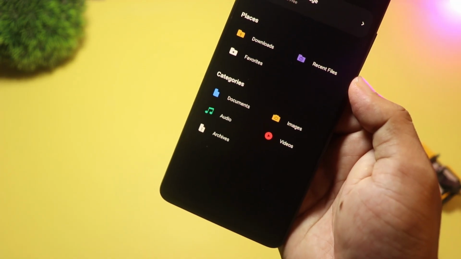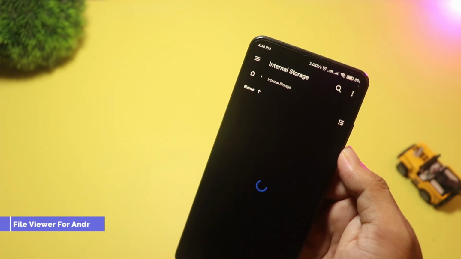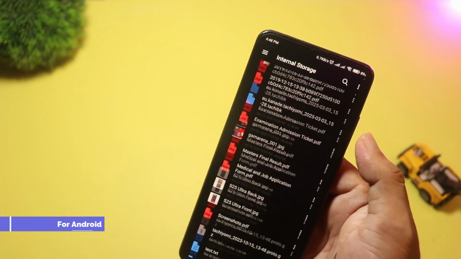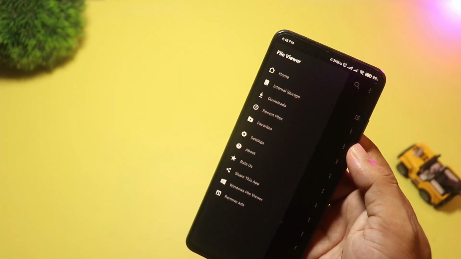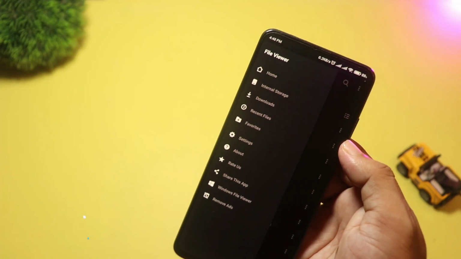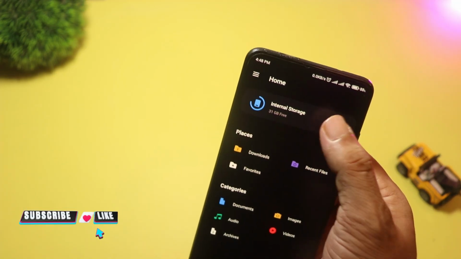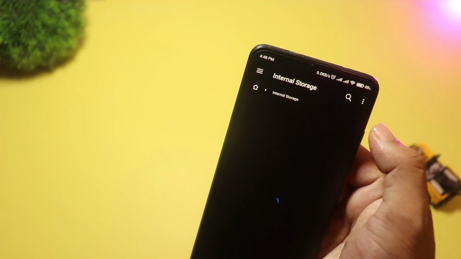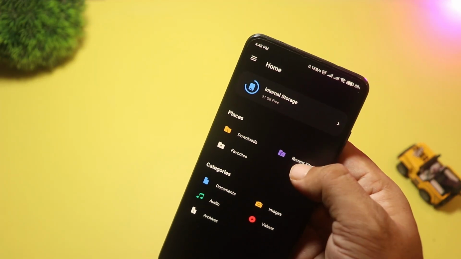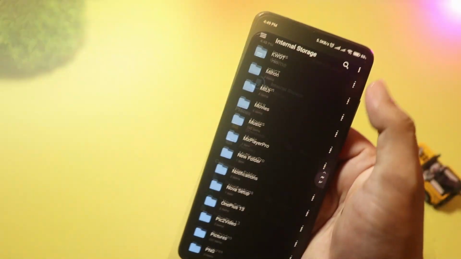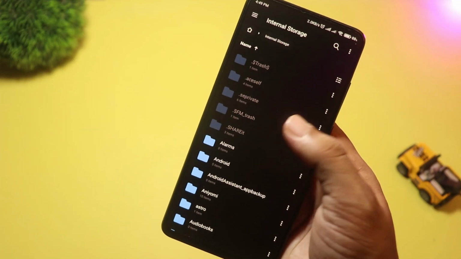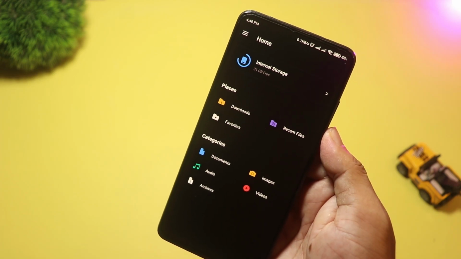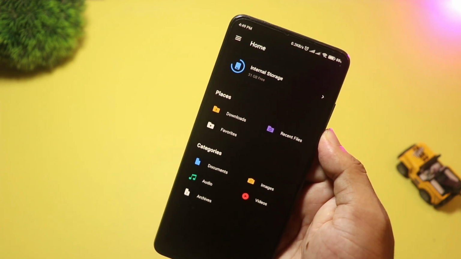At number 9, we have File Viewer for Android. This app is not just a file manager, it is also a universal file viewer. It supports over 150 different file formats, including documents, images, videos, audio files, raw photos, and even archives like ZIP and RAR. You can also convert files to PDF within the app. If you often deal with different file types on your phone, this is the best app for you because it can open almost any file without needing separate apps.